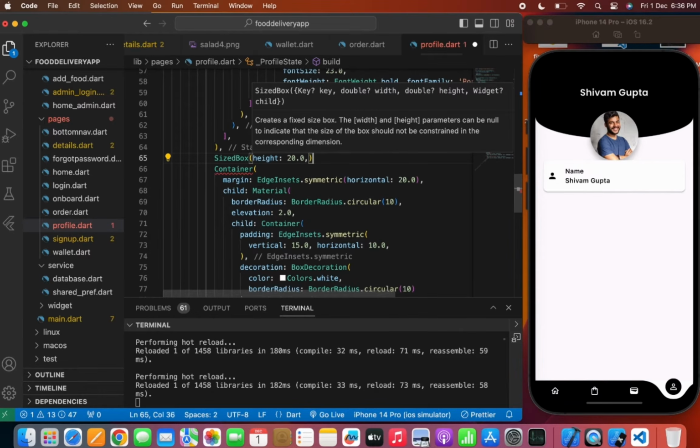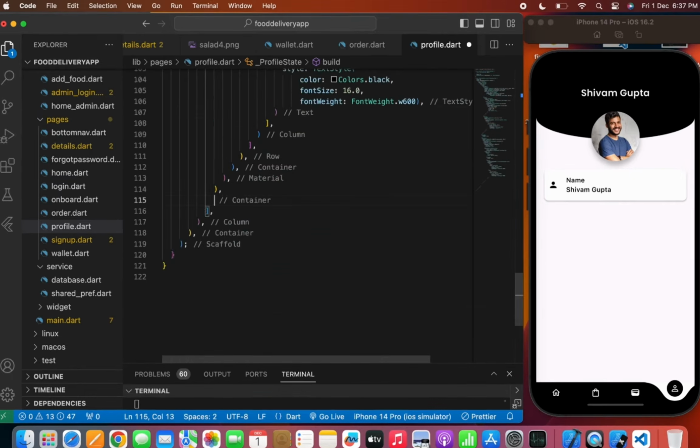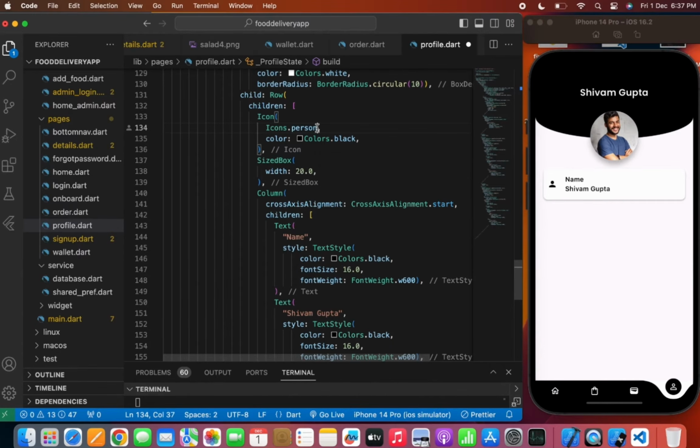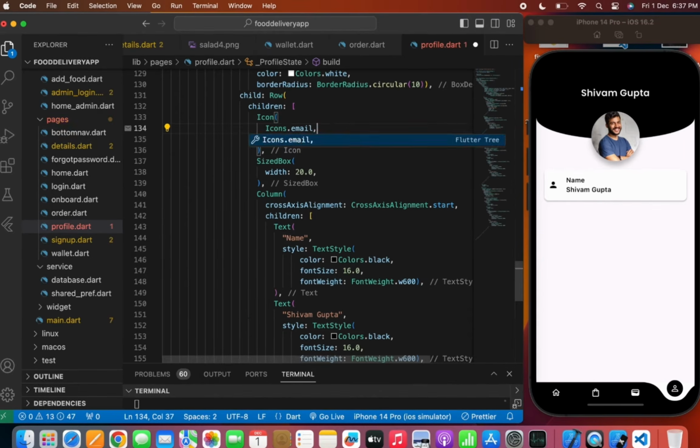So we'll paste one more container below the name, and here we'll show the user email. As I told you, there will be one more section named terms and conditions, so that the user can see all the terms and conditions related to this app. Now we'll create two more buttons for delete and logout.